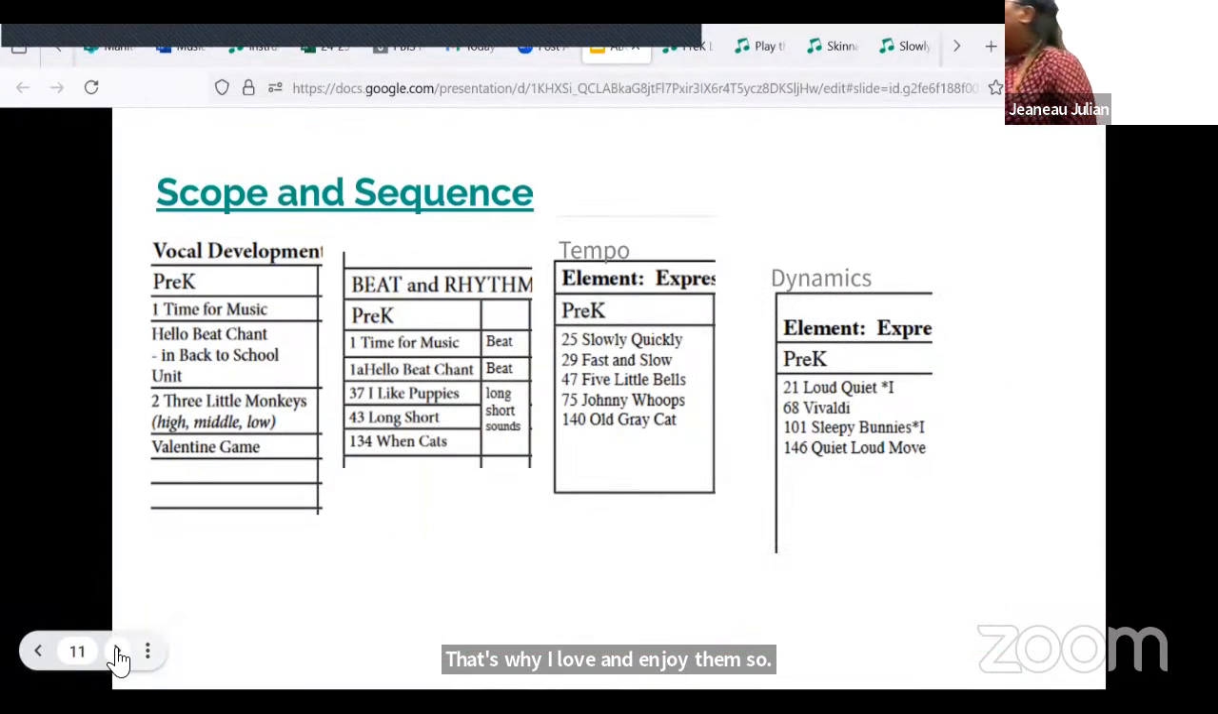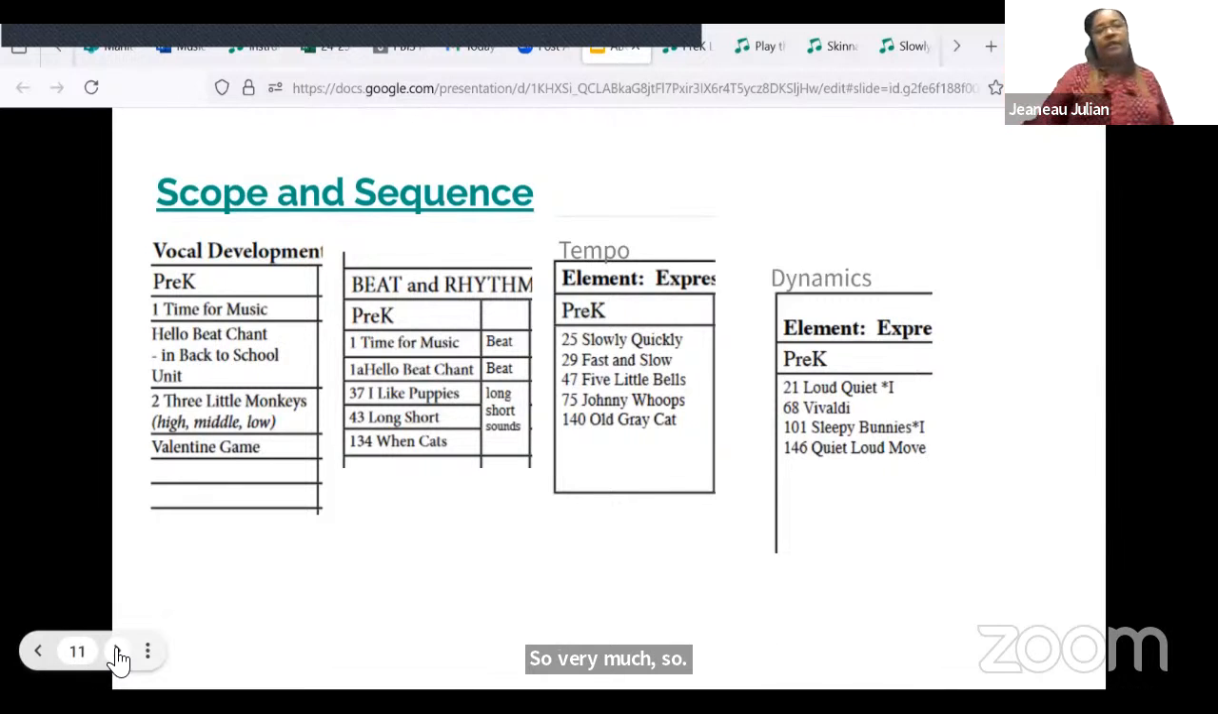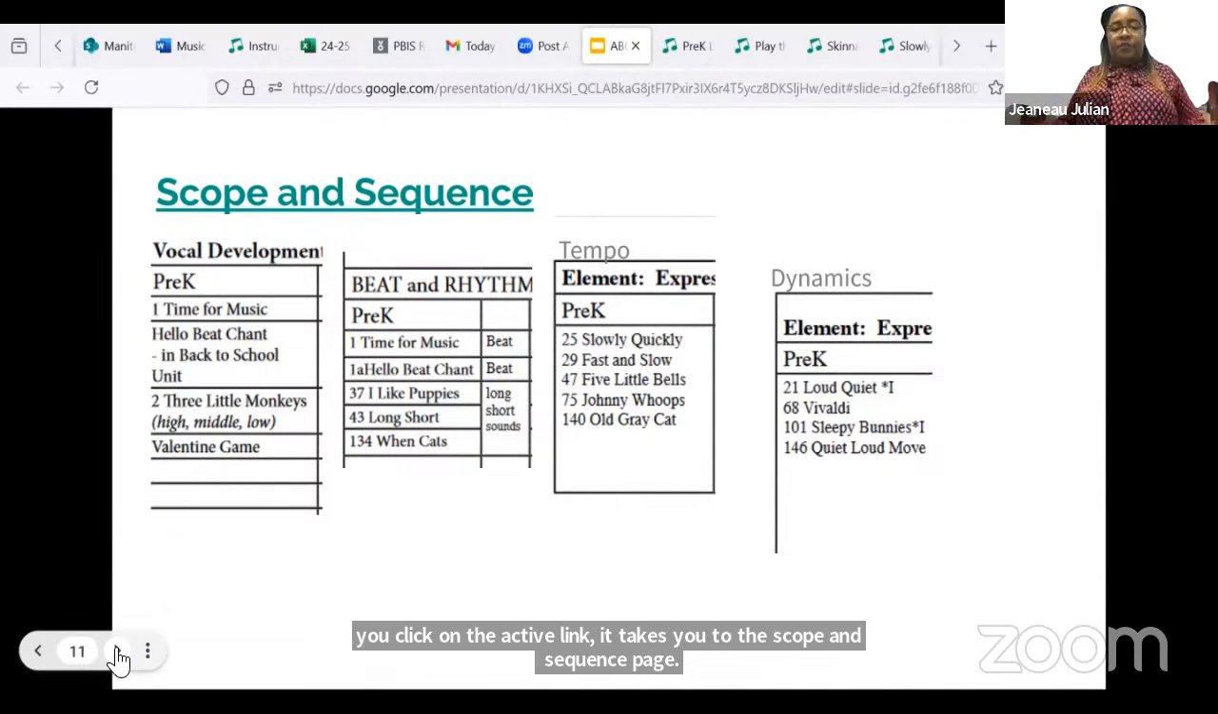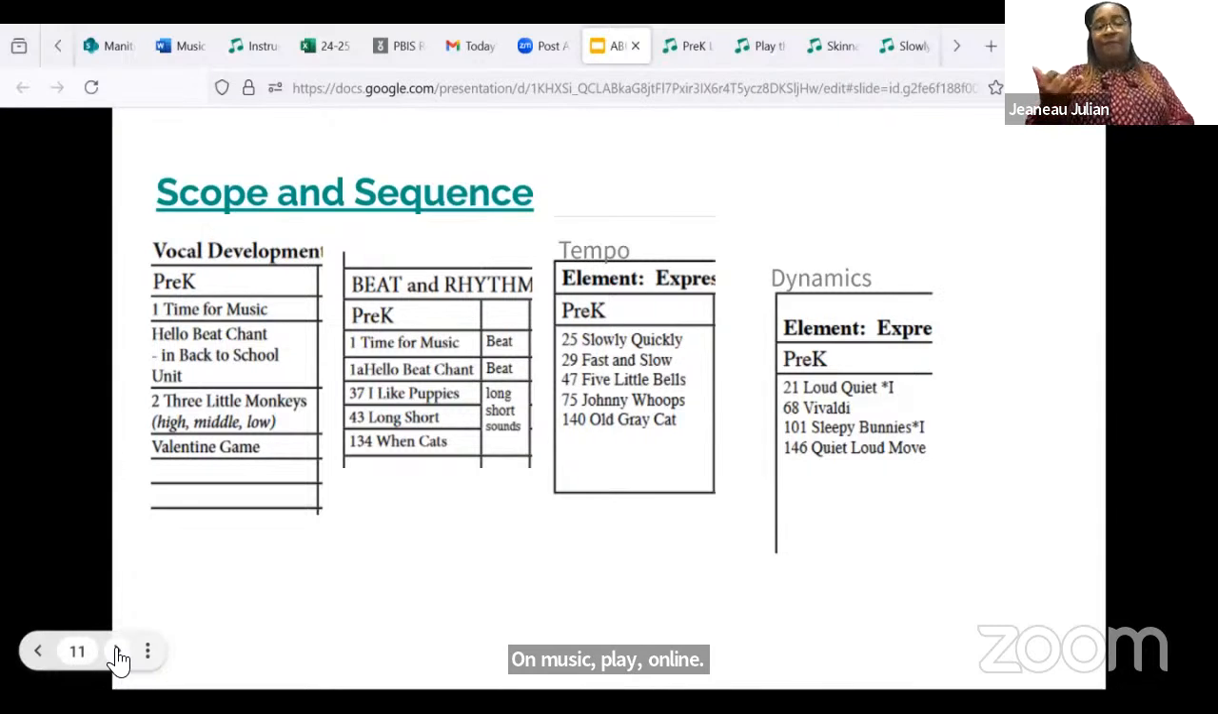So, why PreK? My friends, right here, I just took some screenshots. Here are some things that you can use for your scope and sequence. If you click on the active link, it takes you to the scope and sequence page on Musicplay Online. But just so you can see, you've got Time for Music, Hello Beat, Three Little Monkeys, which are now Three Little Fishies, and a Valentine game. So there's right there your vocal development.